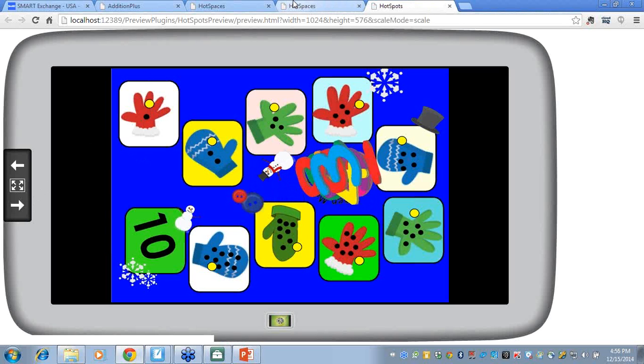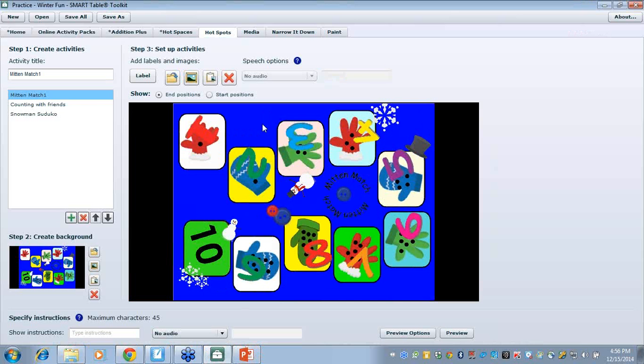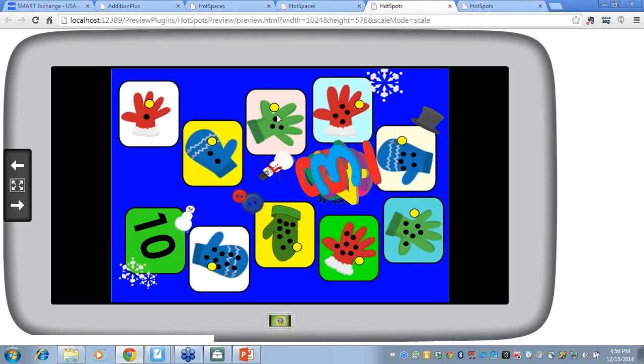Hot spots and hot spaces work the same way, except instead of having a space that's hot, you have a dot. Whenever you place your icon when you're building, notice where I put my number 1 here. That's where that end position is going to indicate where the dot is. If I come back here again, let me preview. Whoops, here it is right here. So notice that it's right here.